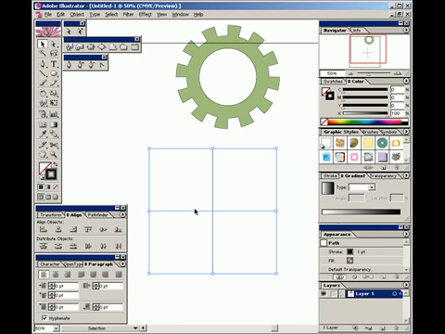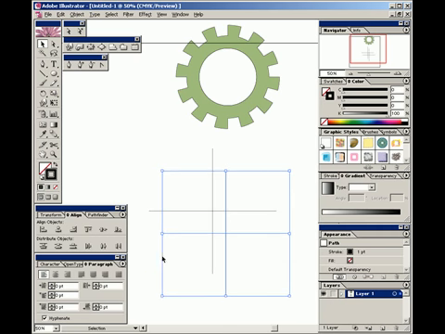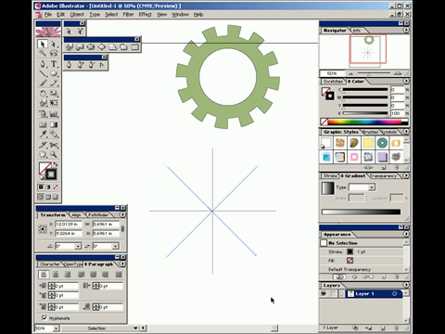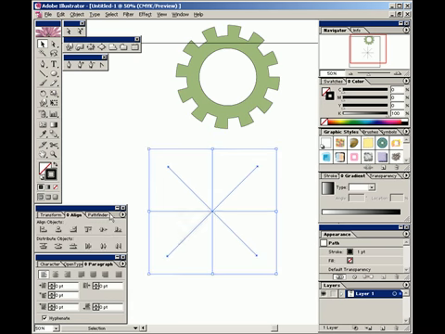It's not enough to get me there. Let's try this again. I'm going to make a copy of them. I'm going to rotate them 45 degrees. And now we're getting somewhere. But I actually want to do this two more times.